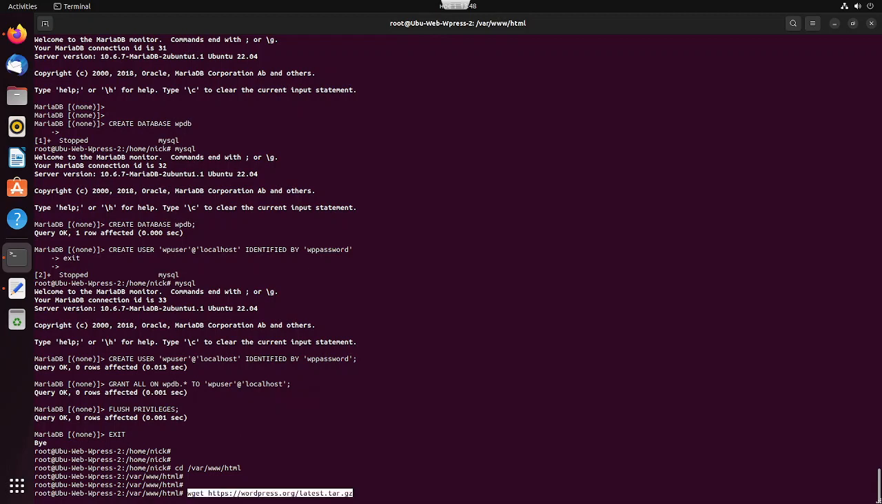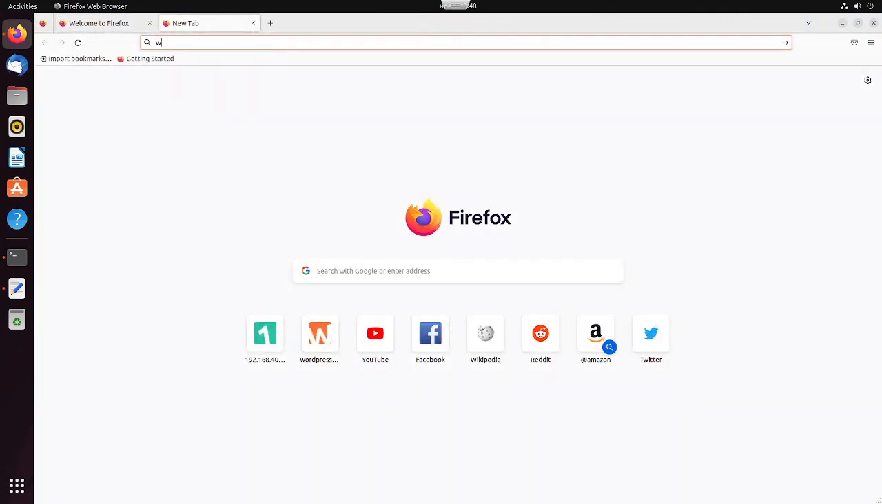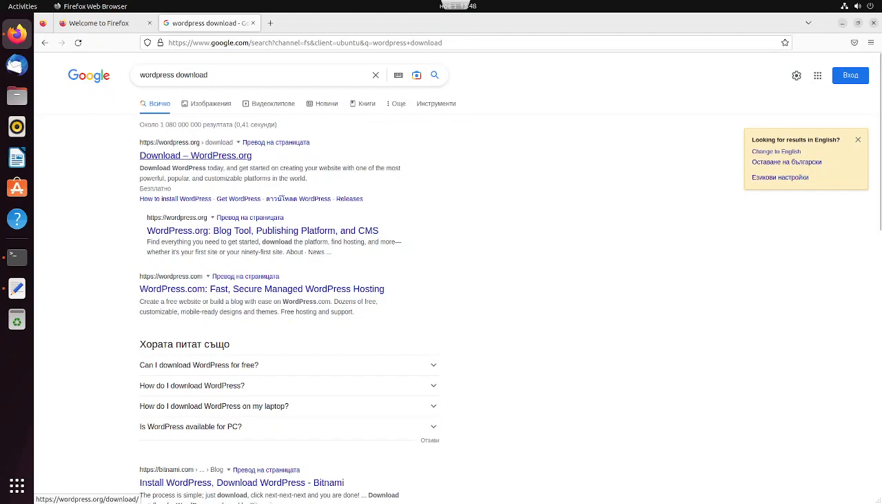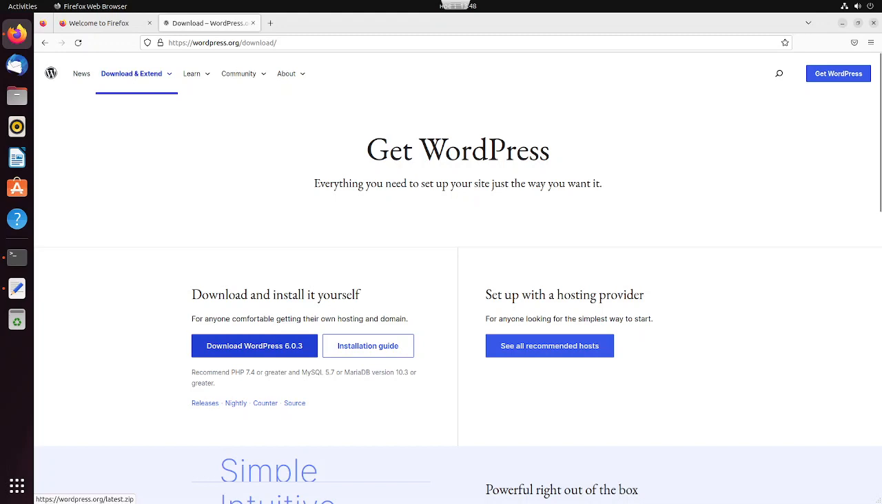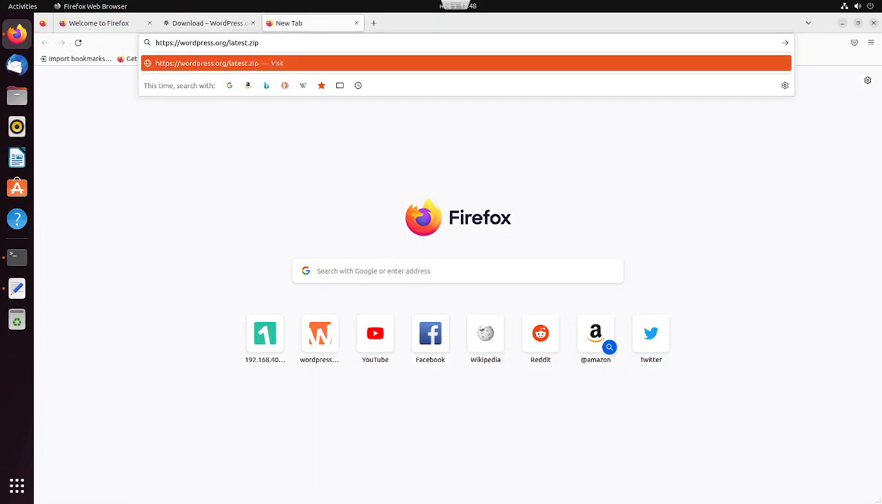We want to download it in tar.gz instead of zip as it is. You can find it right where I took it from, the WordPress download site. Here you can copy the link, right? The link would be this, but instead of zip we'll do a tar.gz for Linux.